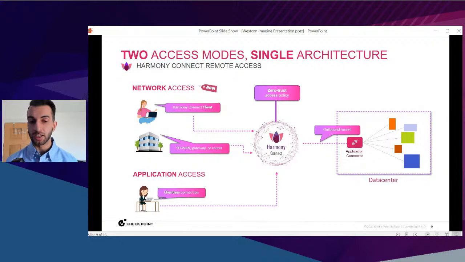Another mode is application access, which is our clientless ZTNA platform, whereby your users, with any device and from any location, can access your applications remotely using our clientless portal into the Harmony Connect platform, and then again terminate into the data center. And how do you connect your applications to Harmony Connect in the first instance? We would deploy what's known as an application connector. This is a Docker-based container that would establish an outbound encrypted tunnel to the Harmony Connect platform. And then from there on, using the zero trust access policy in the middle, we would start publishing our applications, defining our rules and policies, and then allow your users granular authorization to those applications.